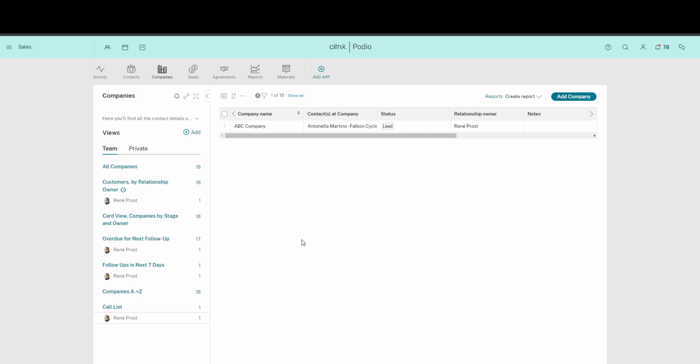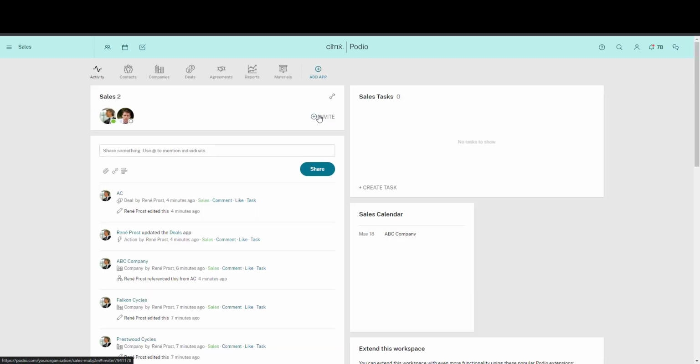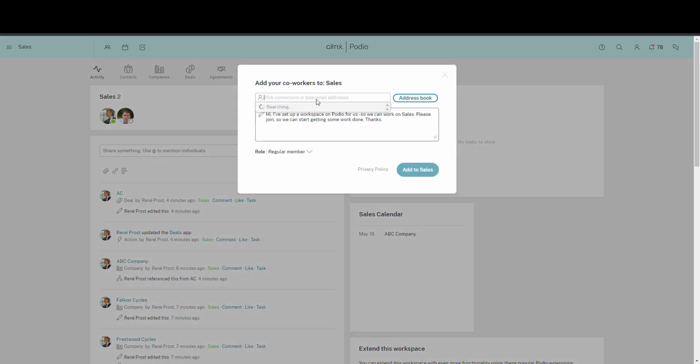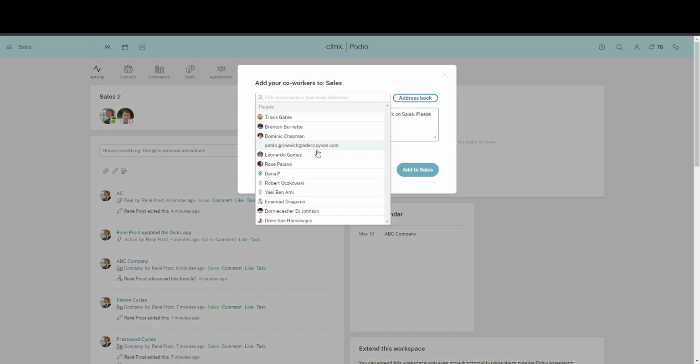Now all that's left to do is invite the rest of your team. You could do this by going to your workspace's home screen, which is accessed by clicking Activity. You then click the Invite icon and either select your co-workers from the menu or enter their email addresses.